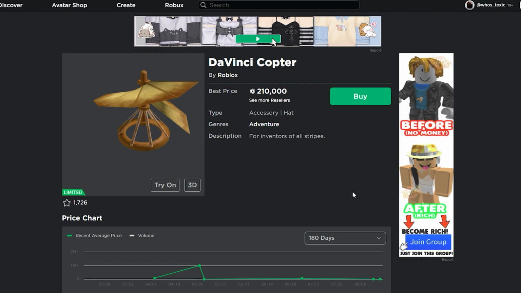Now, as you guys can see on the screen right now, we're taking a look at a limited called Da Vinci Copter. And this is an old hat, it's pretty rare, I believe only 250 or so were made ever. And as you can see, its best price is 210,000. So it seems like it's just any old rare, right? Like, what could possibly constitute me making a whole video dedicated to this hat?